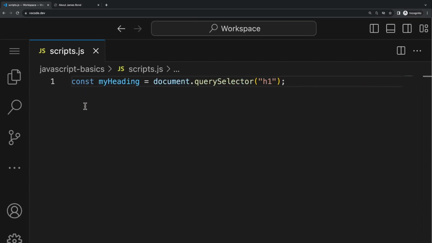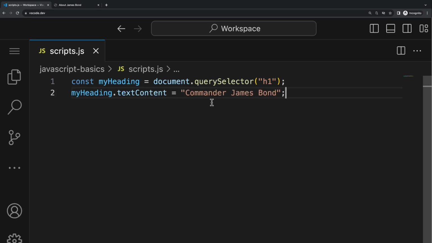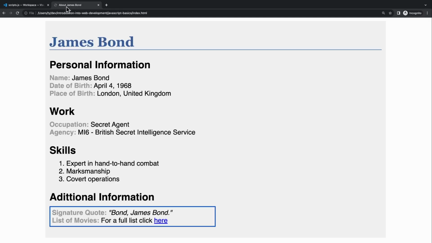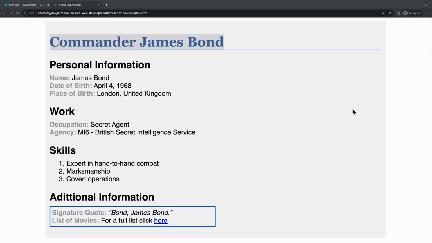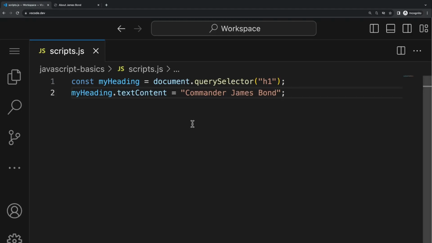We use the const keyword to declare a variable. We're telling the computer that we're creating a variable named myHeading, and we want its value to be the output of this function, which is an h1 element in this case. We can then add another instruction that says myHeading.textContent equals Commander James Bond, and when we refresh the page we get the same result we got earlier. That's because we didn't actually change anything here. We just changed the way we're giving the computer the instruction.